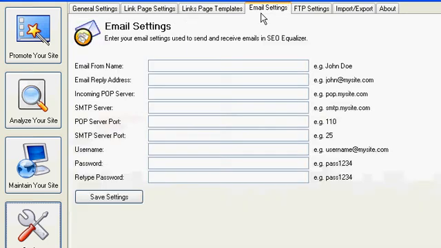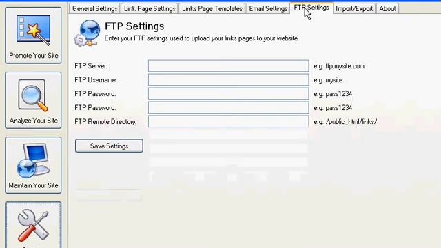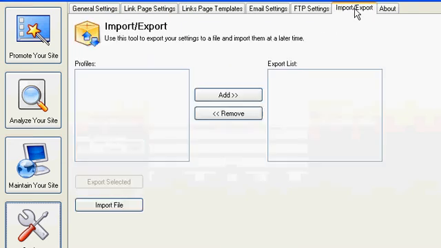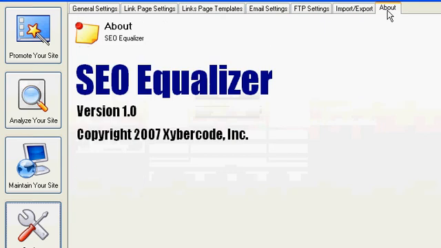You can enter your own email settings and use this program as essentially an email server, which allows you to email other people with lists and other people with links. You can put in your FTP settings and you can import and export profiles from other programs and so forth. And there is a little bit of the usual stuff about Cyber code and so forth. So that's the settings function. I go to that one first simply because it's the most straightforward.